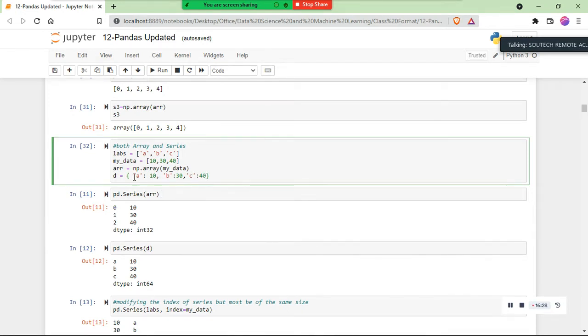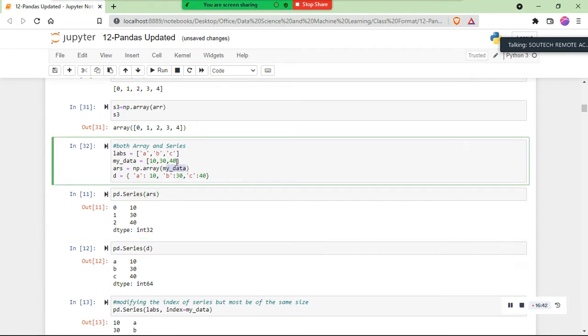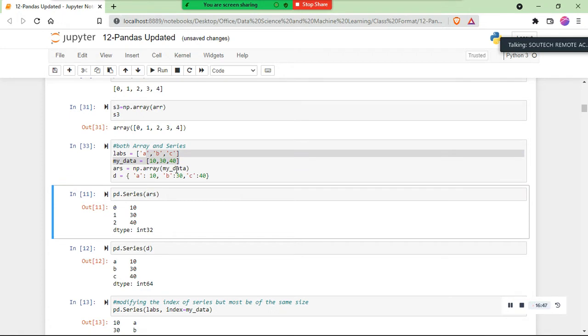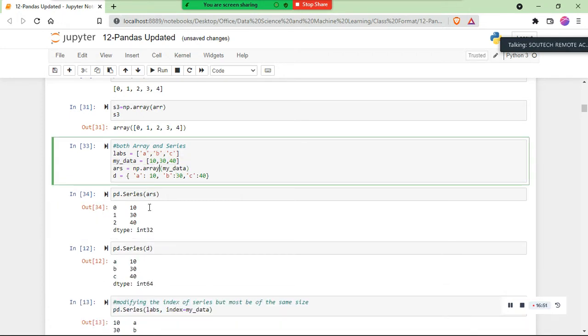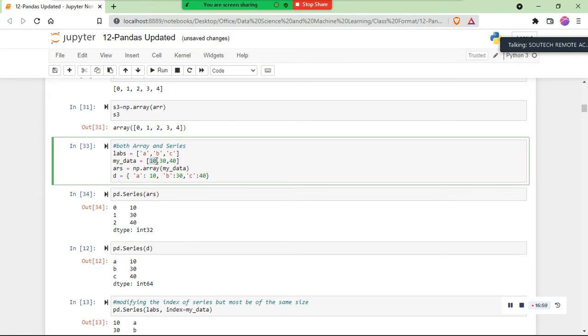So when you print ARR, let me change this to ARS. So I say ARS equals np.array of my data. My data here is what? 10, 30, 40. So when I run this, I have 10, 30, 40 with an index of what? 0, 1, 2. Don't forget, by default, when you see a list like this, you should know their index. The index always starts from 0. That is, 10 has an index of 0, 30 has an index of 1, 40 has an index of 2.